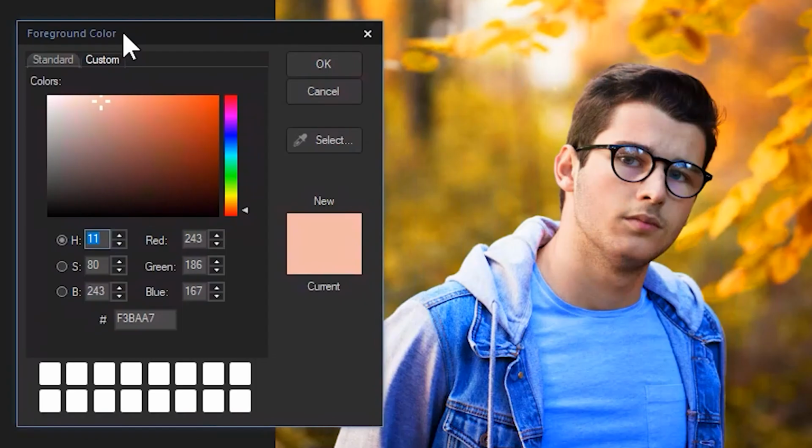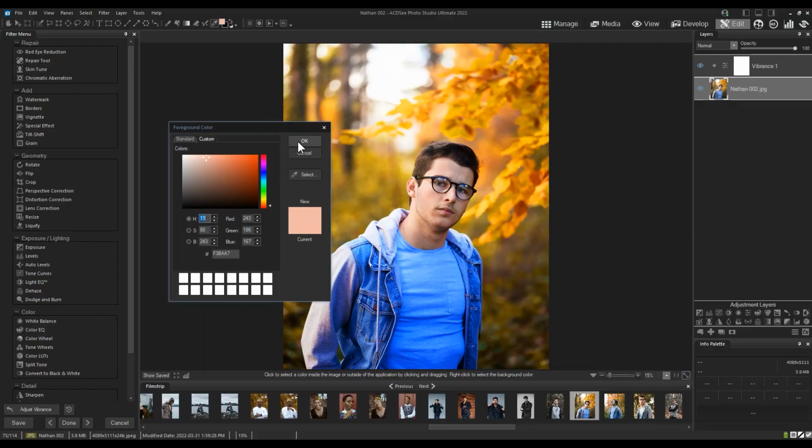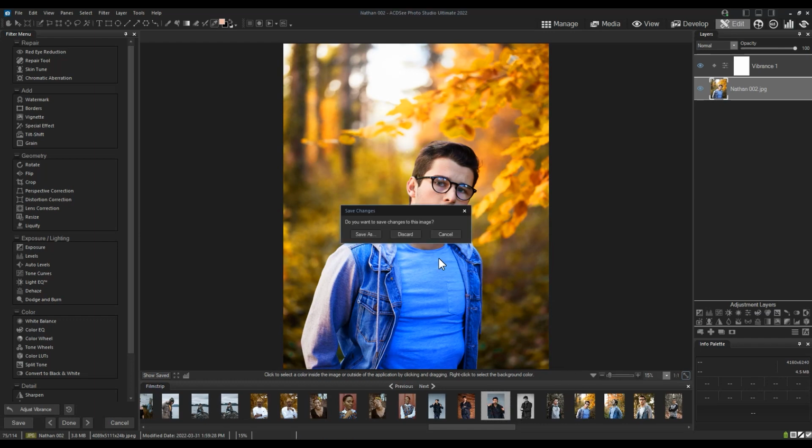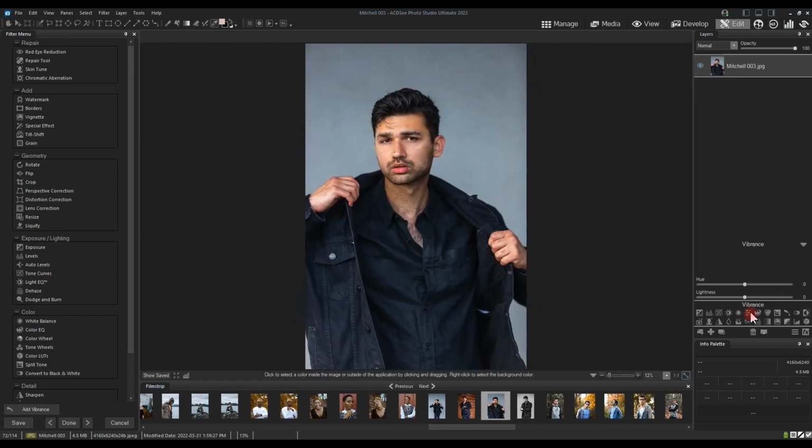In summary, use Vibrance when the desired result is higher saturation and you are working with images that contain people. Consider saturation when you are not working with people or when your image is significantly undersaturated.